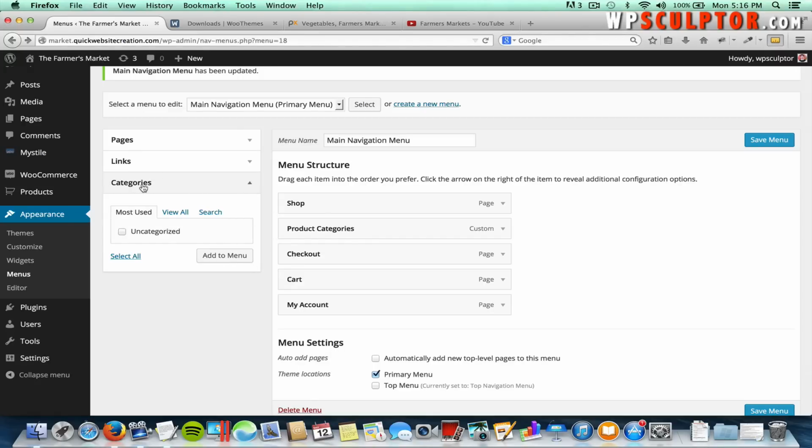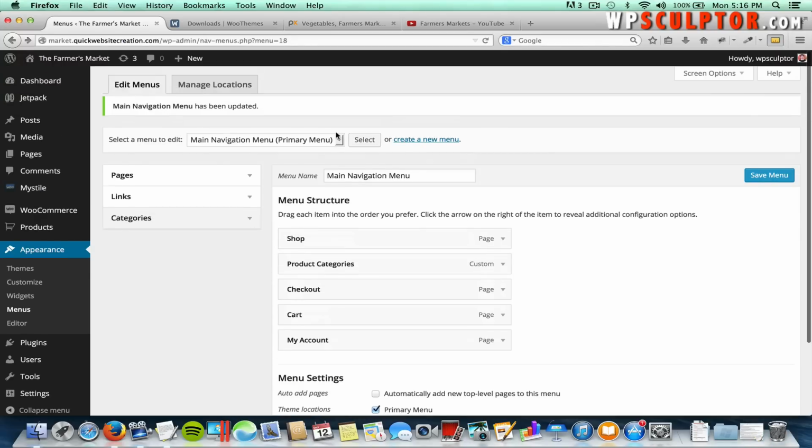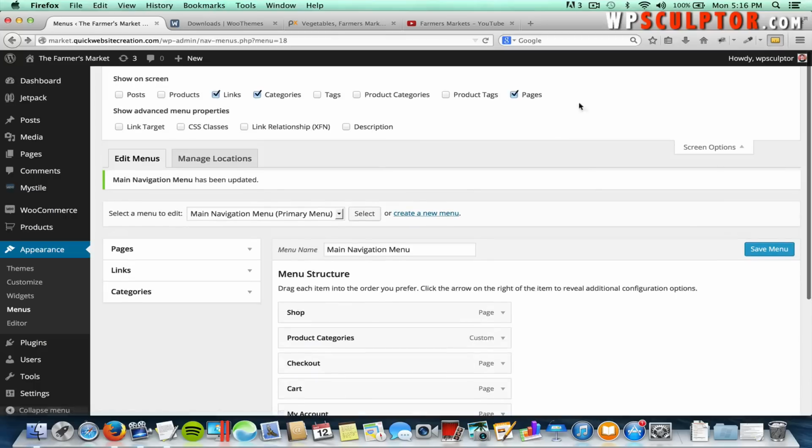This is referring to your blog categories, and we will set our blog up later, and we're not going to worry about using blog categories in our menu. So I'm going to push that arrow to minimize that. Come up here to Screen Options and make sure Product Categories is checked. And that's going to give us the option down there.